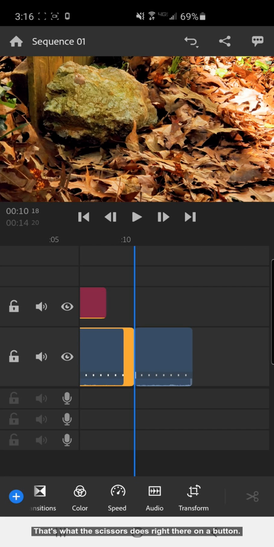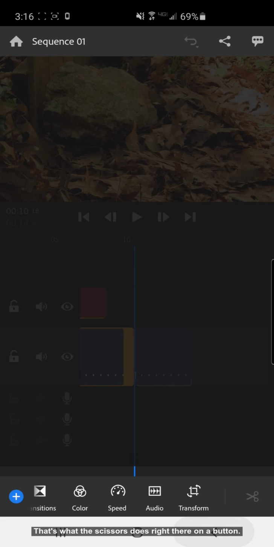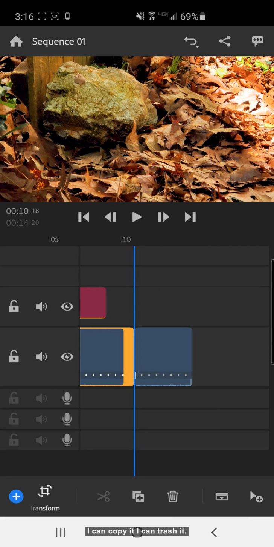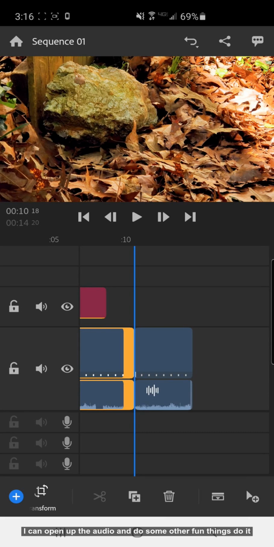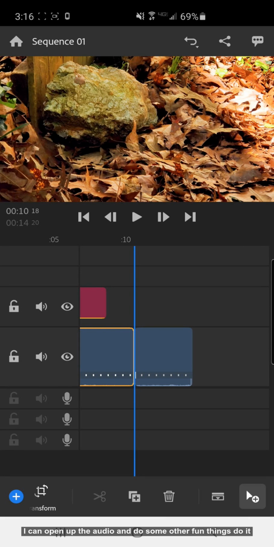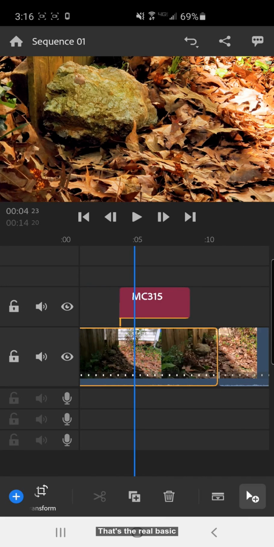I can trim the clip. That's what the scissors does right there. Oops, wrong button. I can copy it. I can trash it. I can open up the audio and do some other fun things to it. So that's, you know, the real basic.